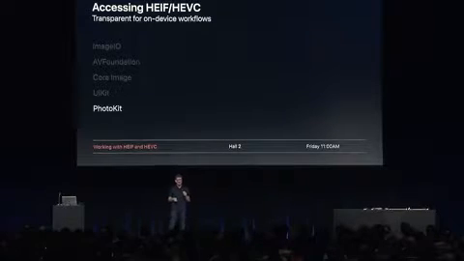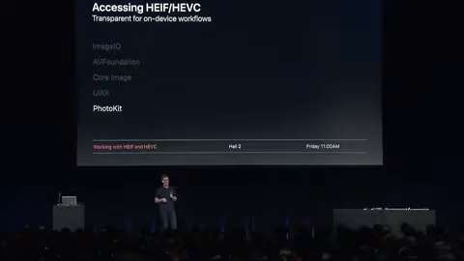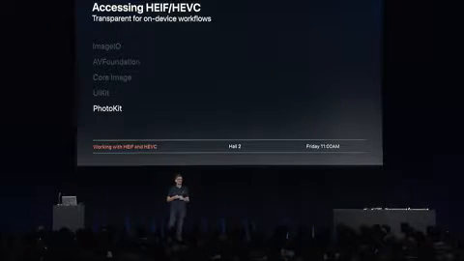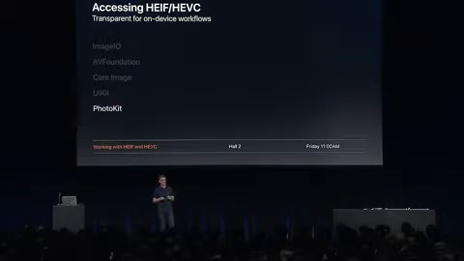I'm going to make a second call out to the session that we have Friday at 11 a.m., Working with HEIF and HEVC. There are lots of great code examples of using HEIF and HEVC with these frameworks. I highly recommend it.